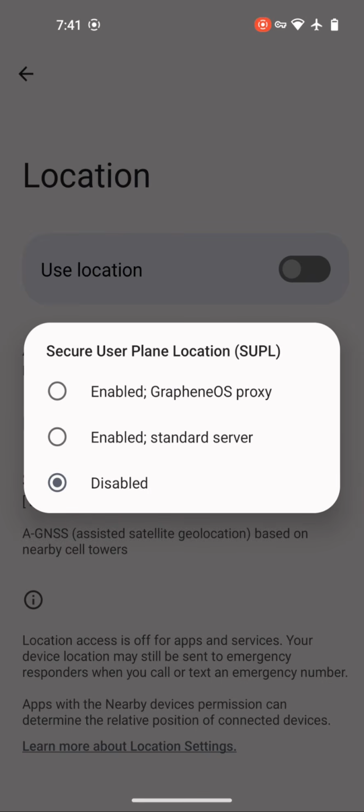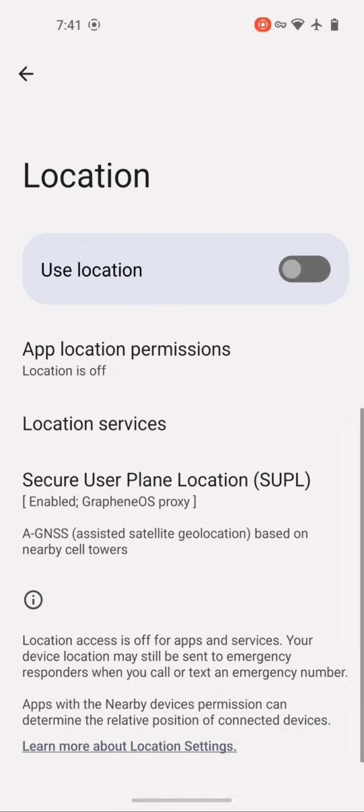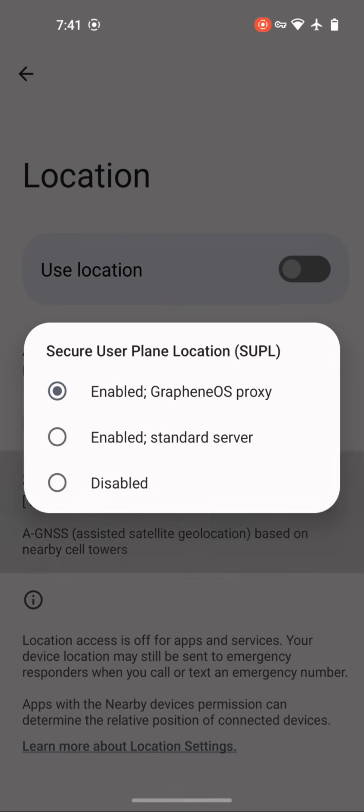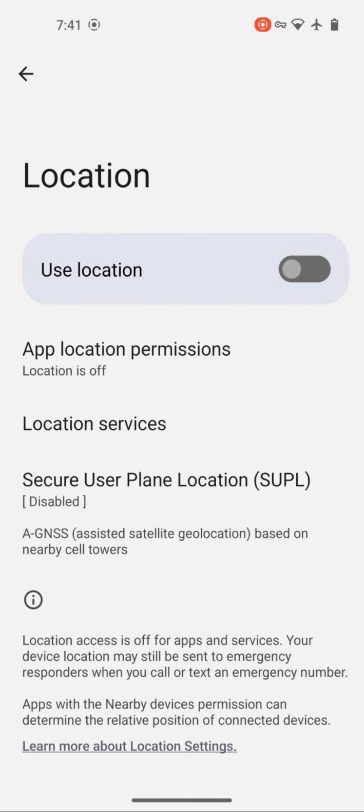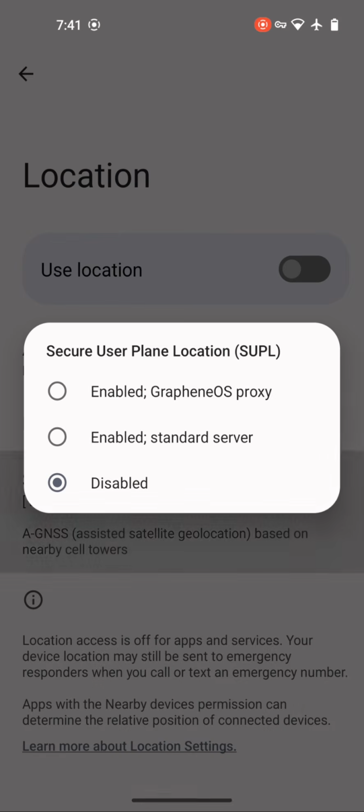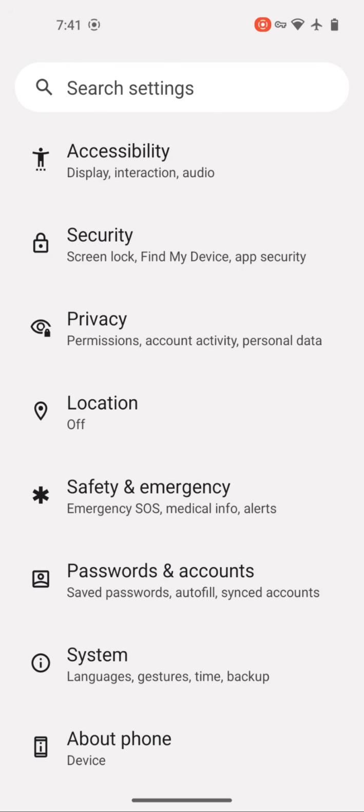This supplementary one, I'm not really sure. You can leave it as enabled, GrapheneOS proxy. For me, I turned it off. I don't use navigation, so I'm guessing this might impact navigation a bit more. But if you do need it for navigation, keep it on the GrapheneOS proxy. Let's jump back. We're almost there.